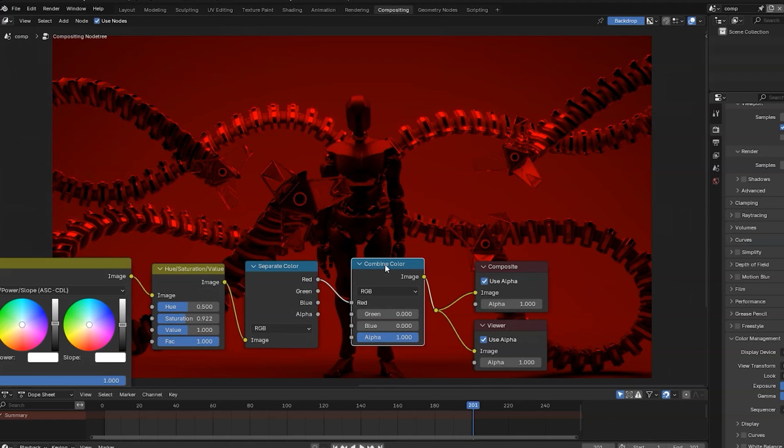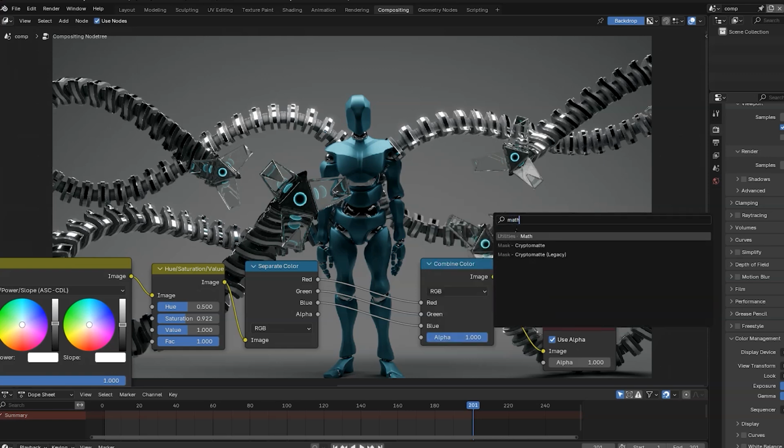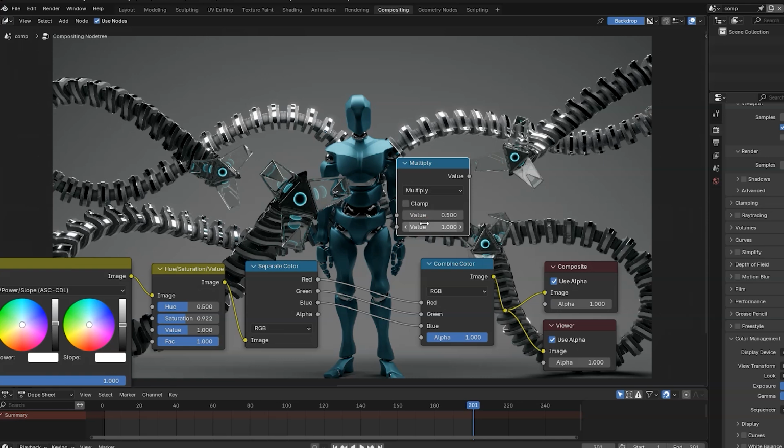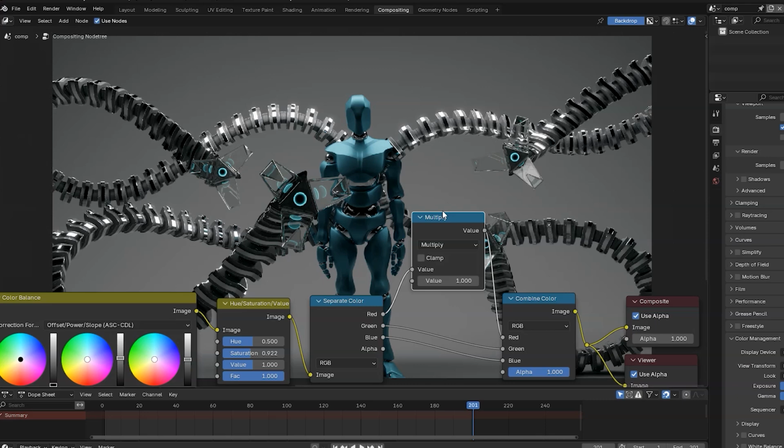The red is already plugged in. Plug the green into the green and blue into the blue. Then add a mask node and switch it to multiply. Switch the bottom value to 1, which makes no difference, and set it on the red channel. Now I can control the red color separately.